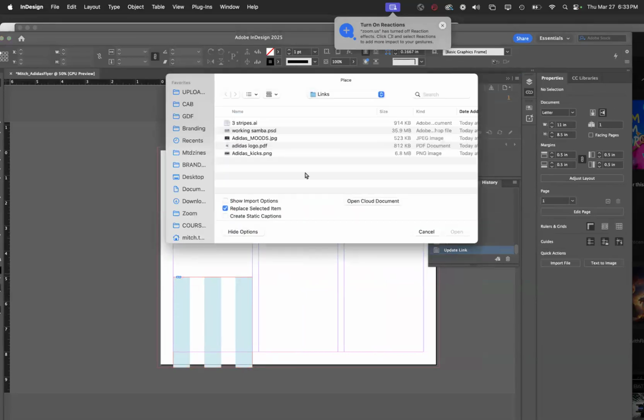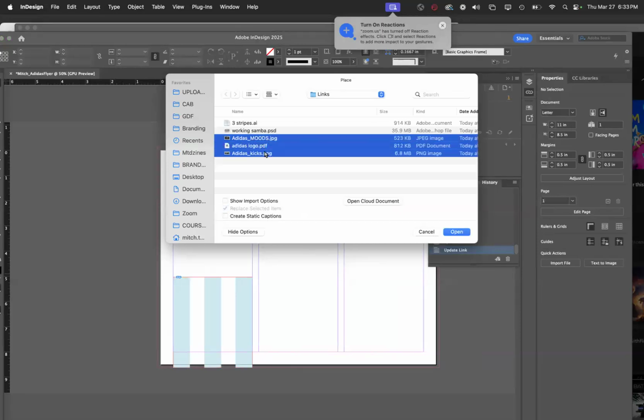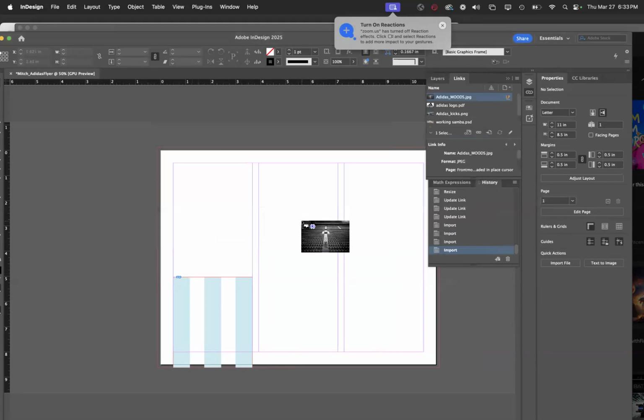Now, Command D. Let's do another D. Okay, place. Now we have 3 stripes we did. We have a working Samba. Okay. Now we have the Adidas Moods JPEG. So let's do this. Let's grab these 3 files. We'll use the Samba on the next page. I guess you can bring them all in if you wish. Go ahead and hit open.